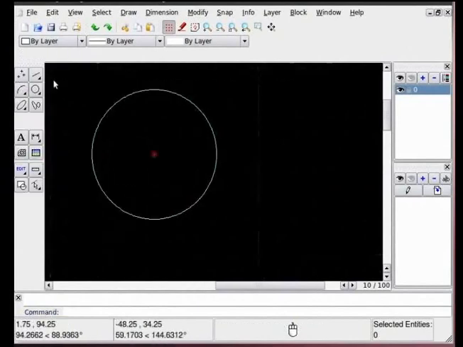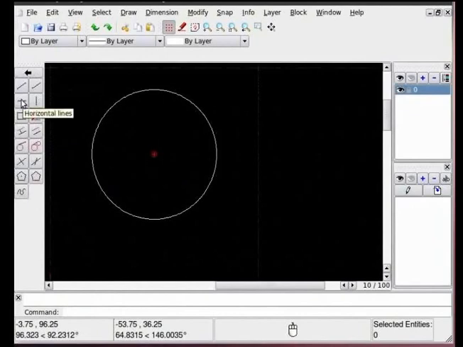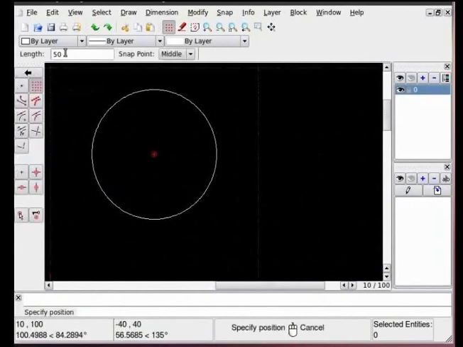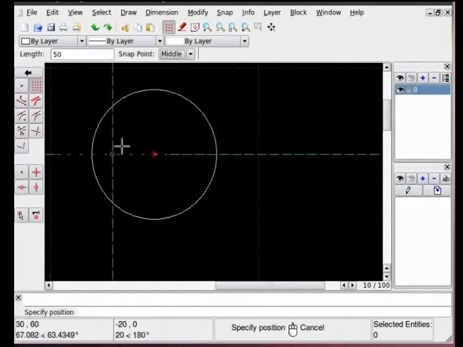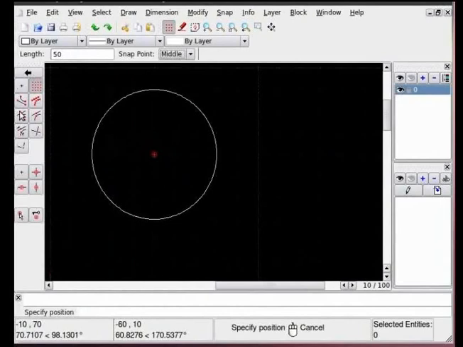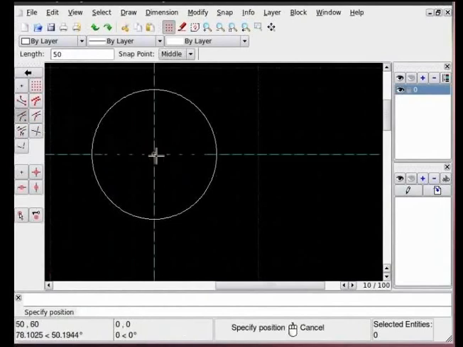Now we will draw 2 lines going from center of the circle. Choose Line tool from toolbar and this third option, horizontal lines. Let's say line of length 50 and the snap point is middle point of that line, which is at 25 distance, which will, let us say, snap to center point of this circle. So select center point from the snapping options and left click at the center.